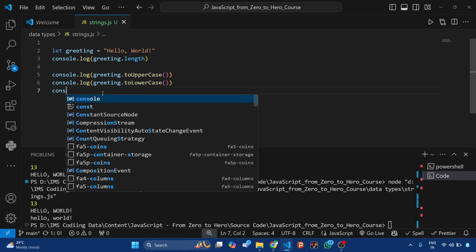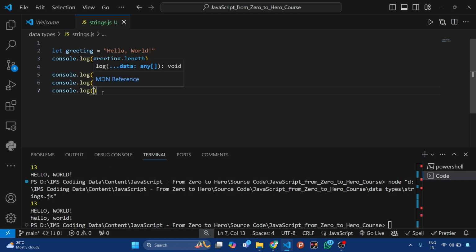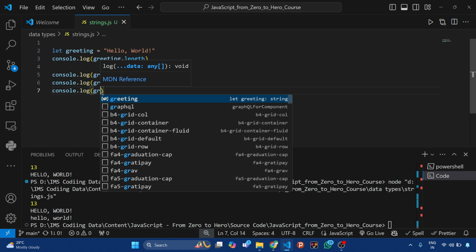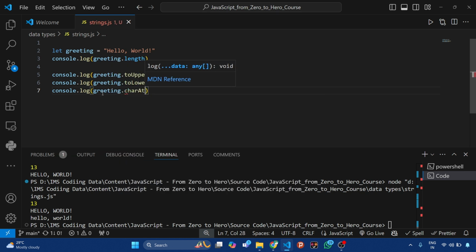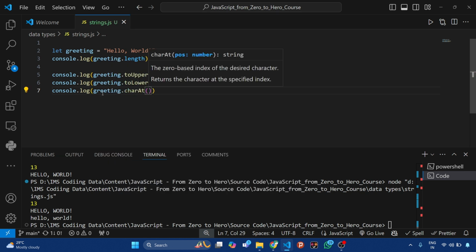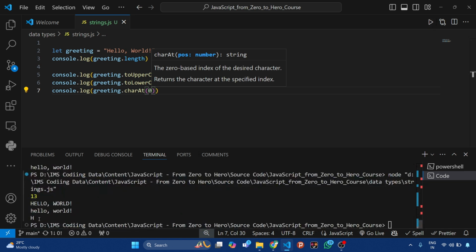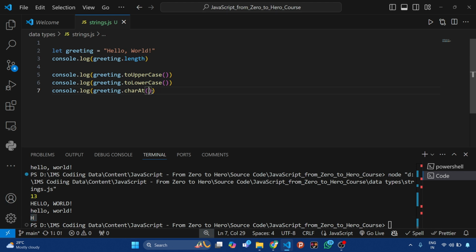For example, if I console.log greeting.charAt and I pass 0 here, then you can see I got the h, which is the first character in that string. So if you want to get a character from a specific index, then you can pass the index here. After that, you will get that character like this.